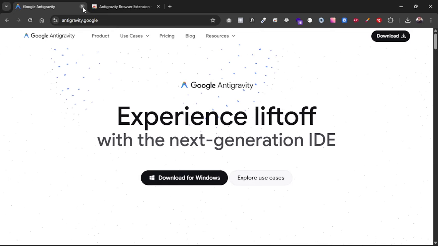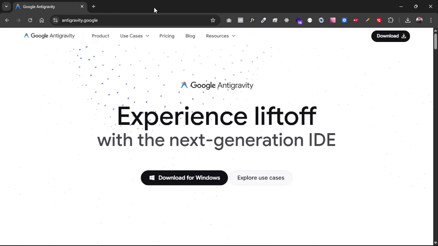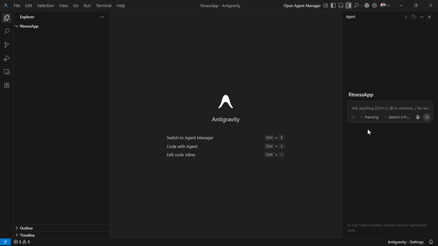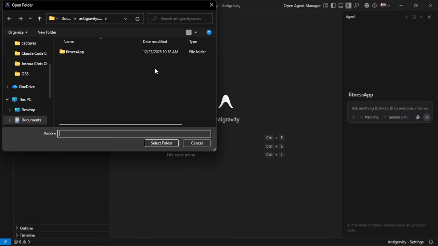Okay, so all you've got to do is download it and download the browser extension, and you're going to be good to go. I'm going to close this one for now, and we'll go back to our IDE. So here we are. This is the way it looks, and if you want to open a folder, all you have to do is click here, click on open folder, and wherever your folder is, just go there and open it up.